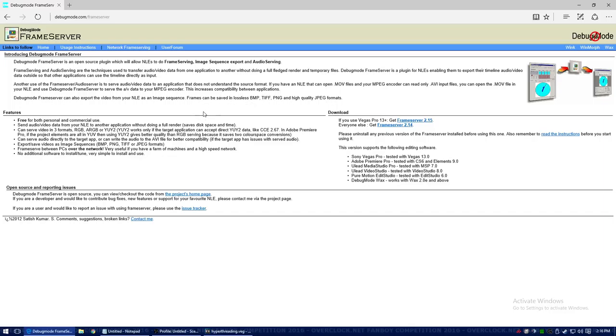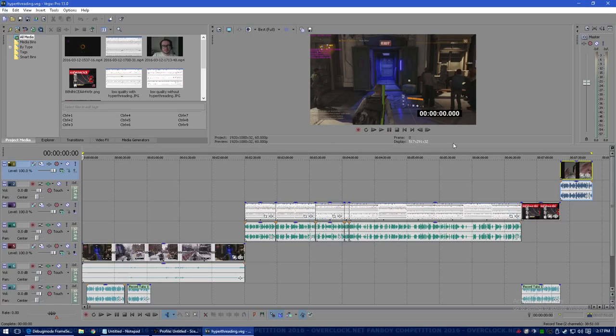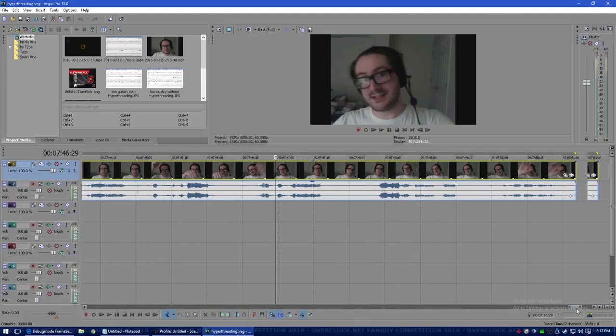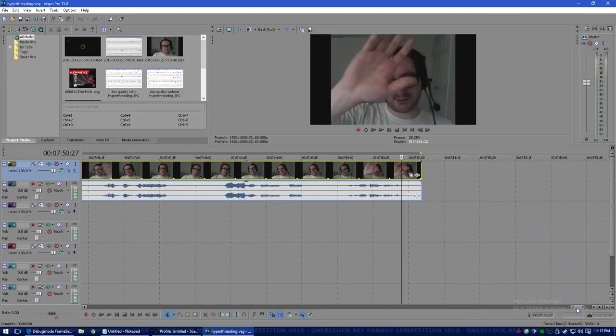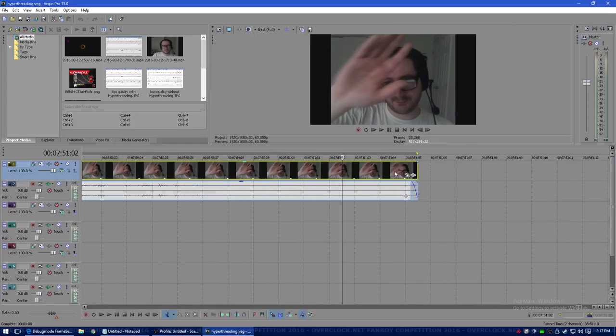And basically what it does is it will take your project, export it to an AVI file that is kind of like a proxy for Handbrake. And then Handbrake will take the output and compress it, using the settings that you use in Handbrake. And I'm gonna show you how I do this.